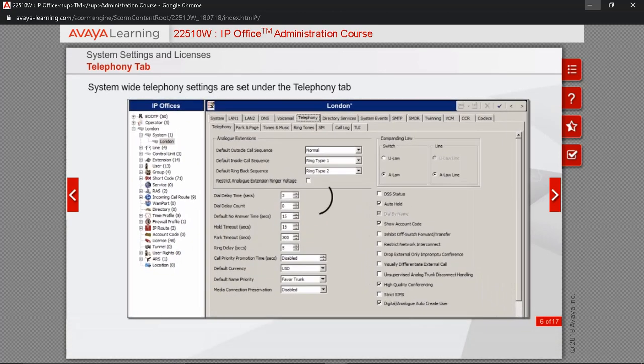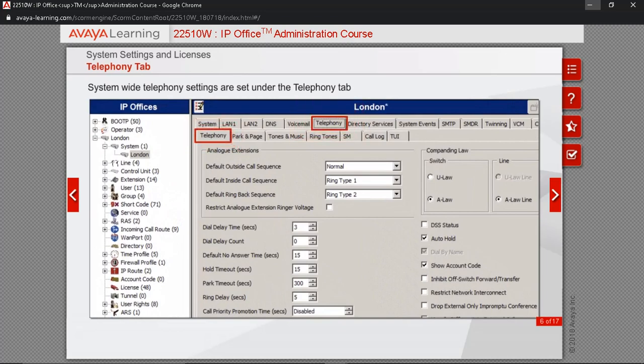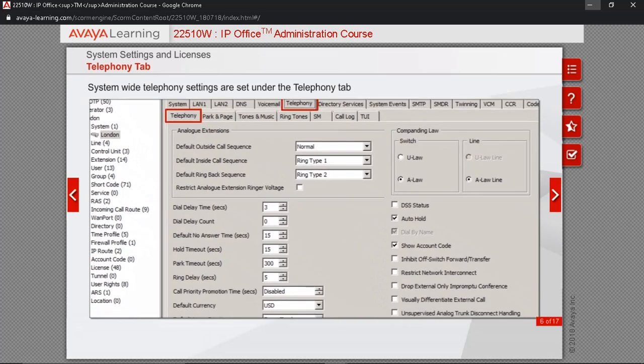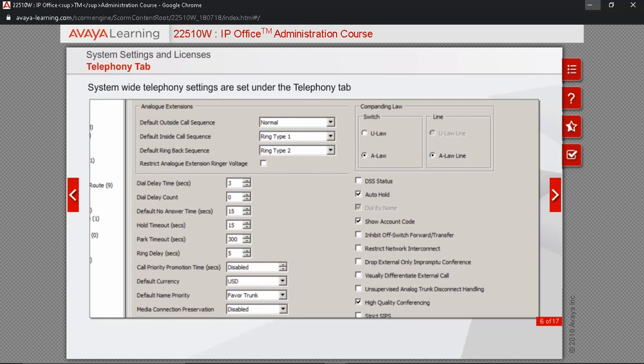System-wide telephony settings for several timers are set under the Telephony tab. The Telephony tab is used to configure a wide range of general telephony settings for the whole system, such as the default hold time, park time, and no answer time. These affect the time before calls are forwarded to a different destination if not answered. These times can also be set in the individual's user tab.